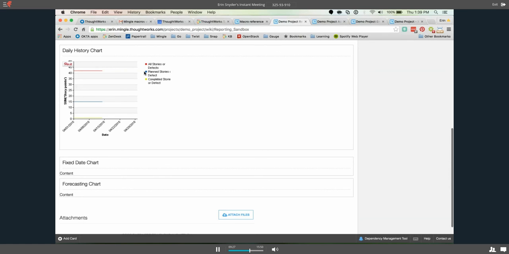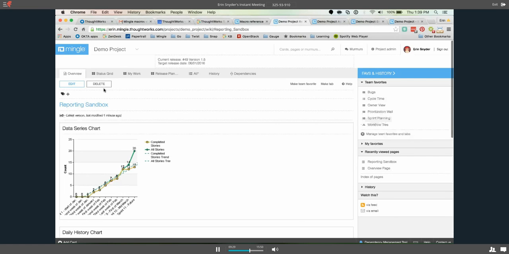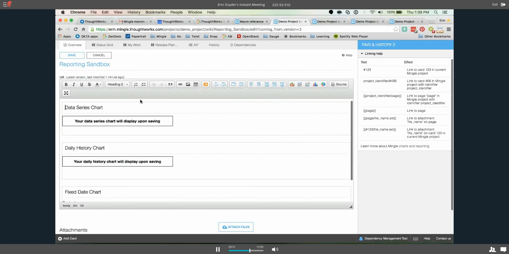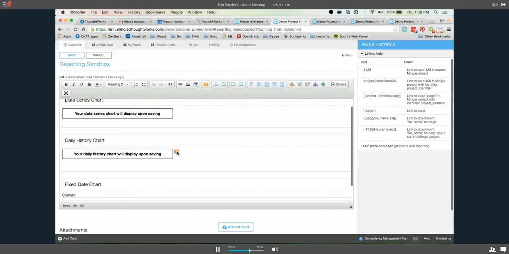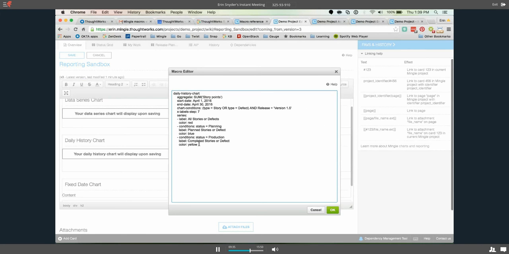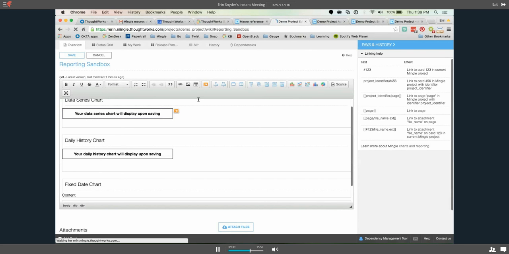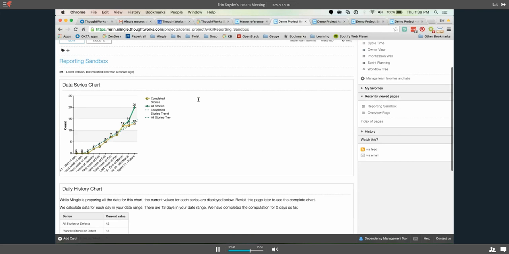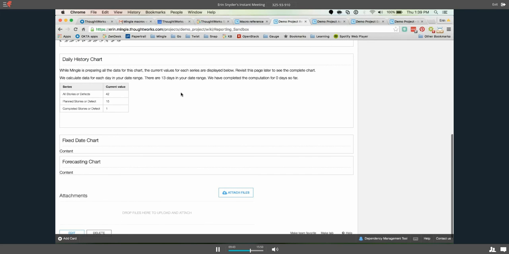So for example, if I decided I don't like these colors, I could edit, go to my daily history chart. Let's say I don't want yellow, I want green. Okay, click save, and I come down. Now my chart has to recalculate. So that is the downside of using the daily history chart. The upside is it will automatically pull from the card's history.